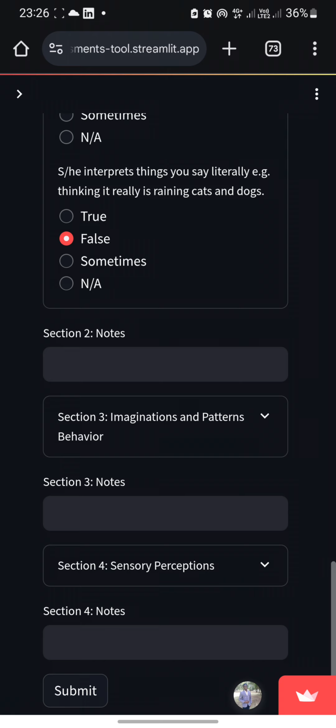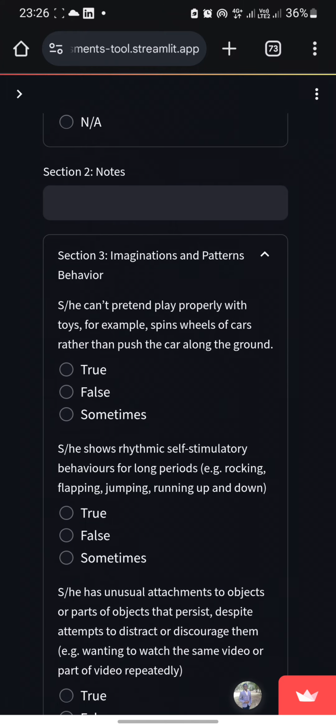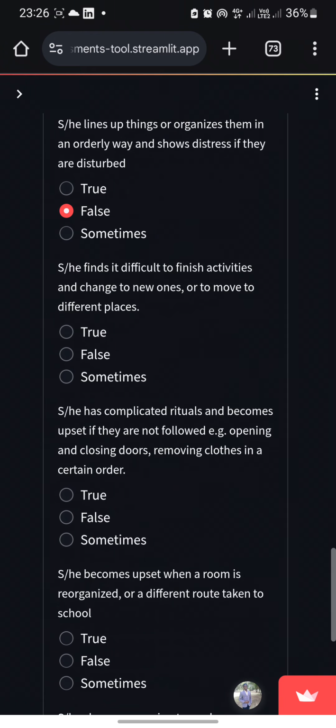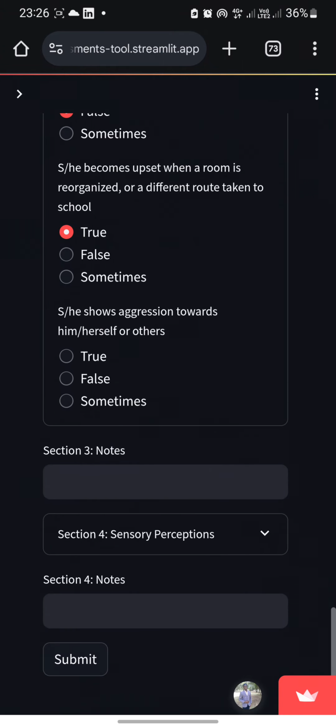You'll just move on to the next section, which is imaginary patterns and behavior. So these are 3 questions. Maybe she can't pretend or play properly with toys. This is a common behavior with children who have autistic conditions. If it's true, or false. So one thing, the system will make sure you assess all the questions that have been given there.